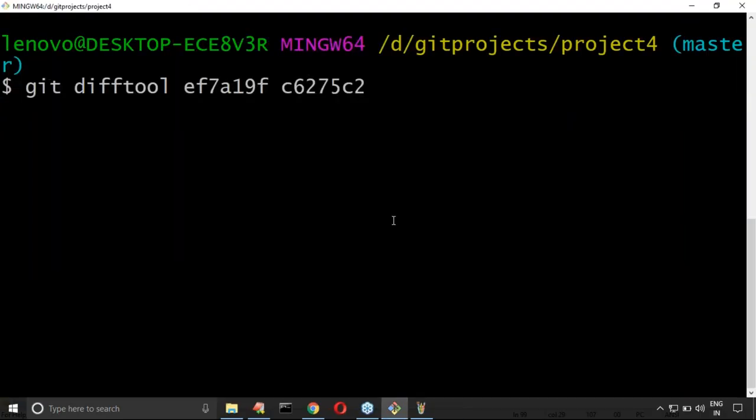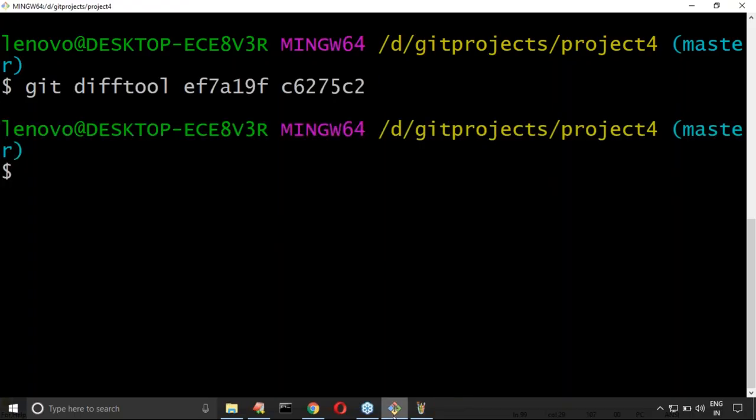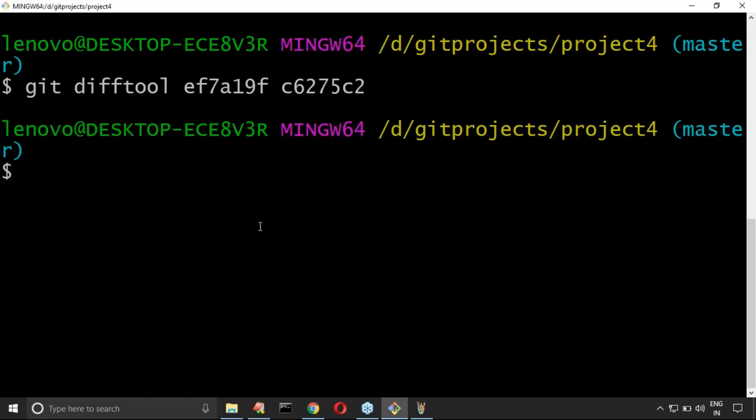Any doubt about these things? Respond, friends. Are you seeing clearly, right? Okay, that's all. This is about how you can use the p4merge tool for differentiation sake, to see the differences between the content.